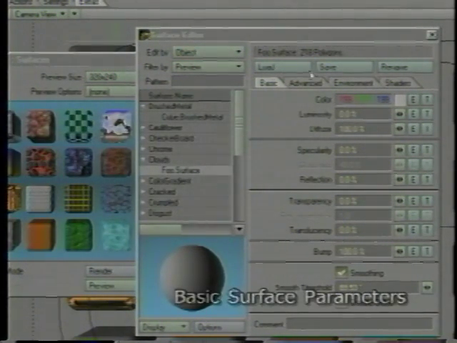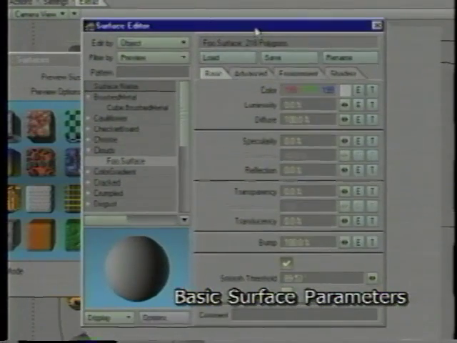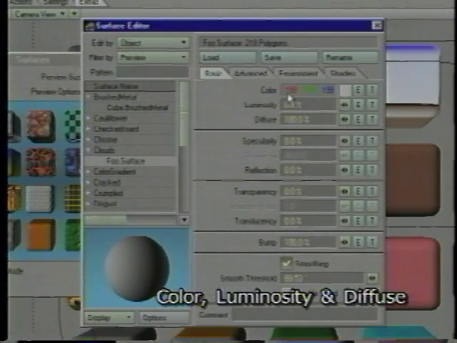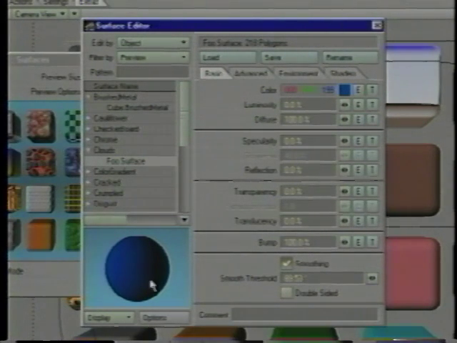All right, now what you'll notice is under basic, we have all our standard surface controls. You've got your color, which we worked with already. You've got your luminosity. Let's take a look at how these work. If I set my color to, say, blue, you'll notice I've got a nicely shaded blue sphere here.